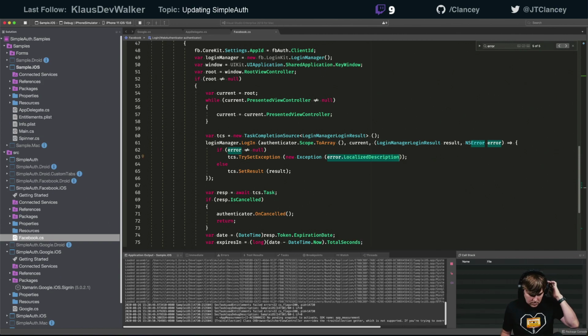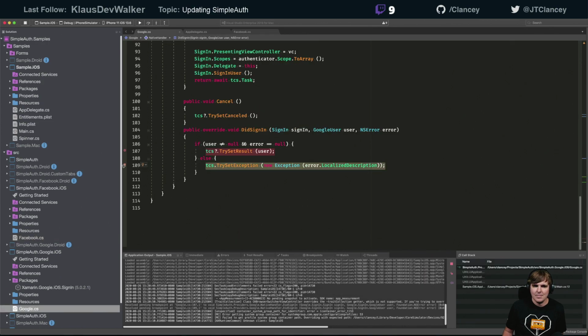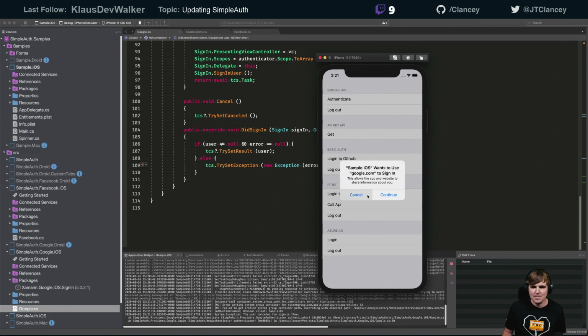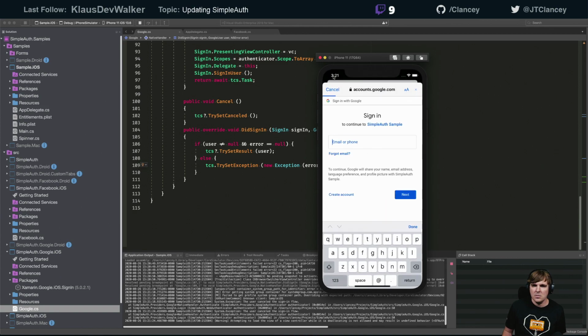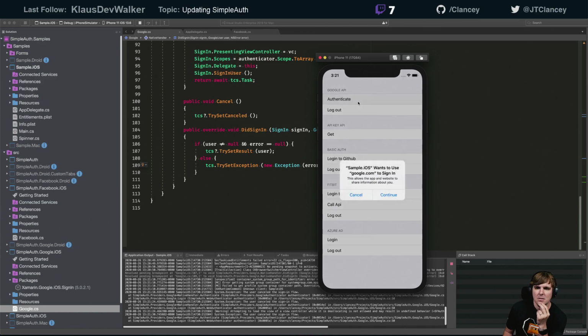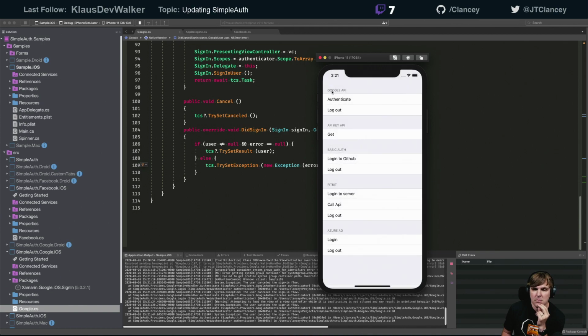Yeah, that'll be nicer. That way it's not that giant. Still got that weird error? User canceled. Perfect. Continue. Cancel. Yeah, that's looking better. The user canceled. I like it. Working great. Can't complain at all.